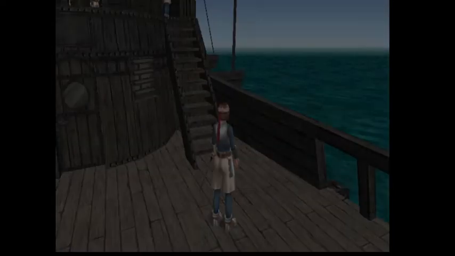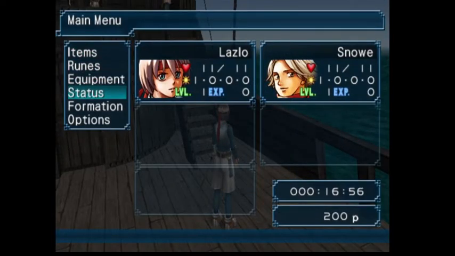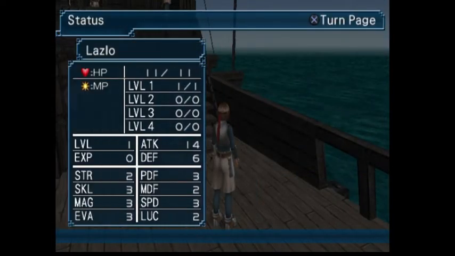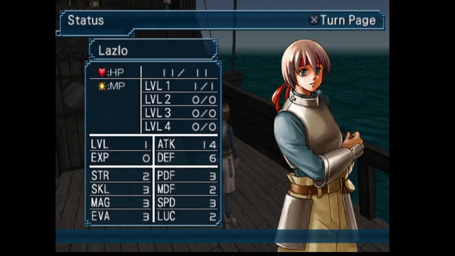But yeah, I'm actually gonna explain a little bit of stuff. So here we have our character stats. We have HP, MP, level, attack, defense, experience, and then we have our stats: strength, skill, magic, evasion, physical defense, magic defense, speed, and luck.